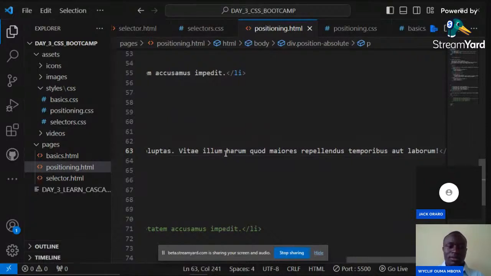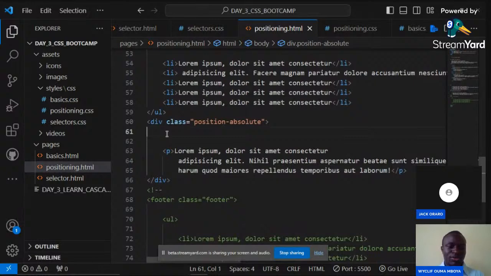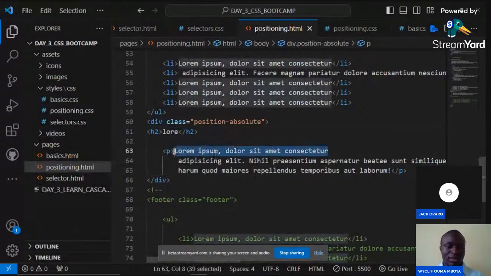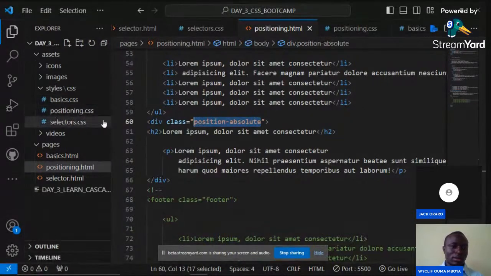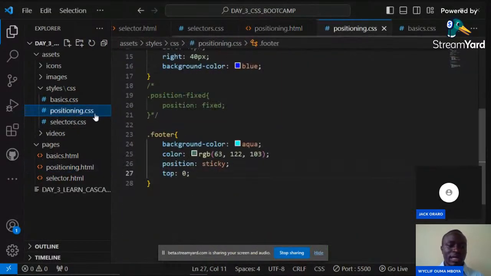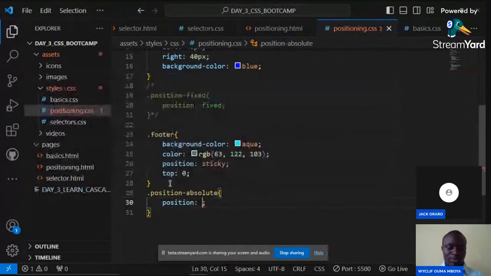Let me create maybe an h2 heading with, let me just copy and paste this part of the words so that we can have them there. Position absolute. Now you can target it with the class name and give it position absolute.